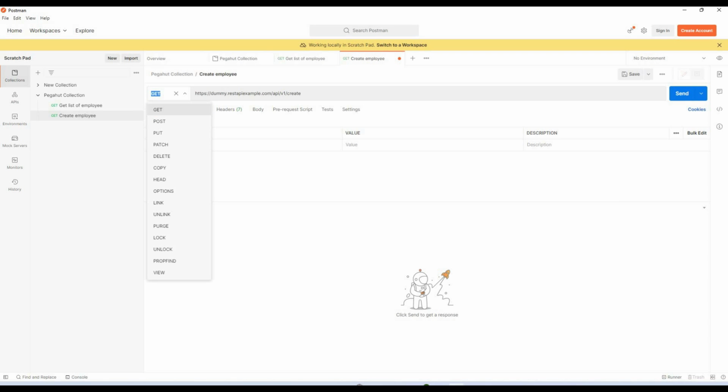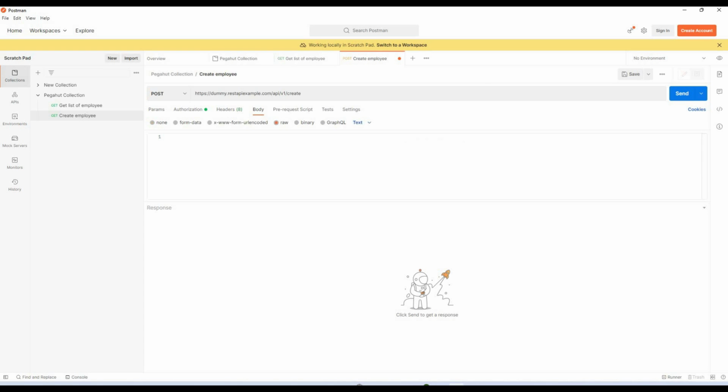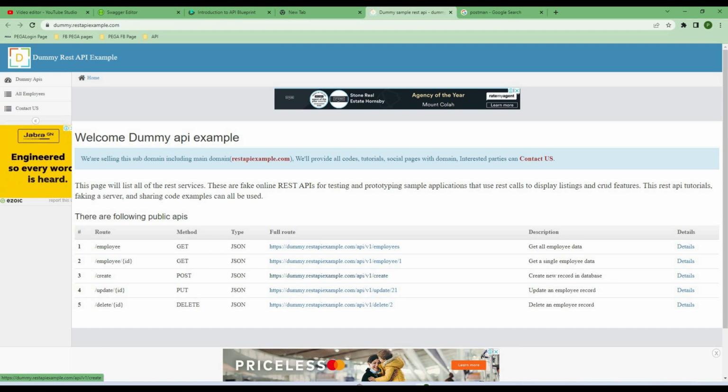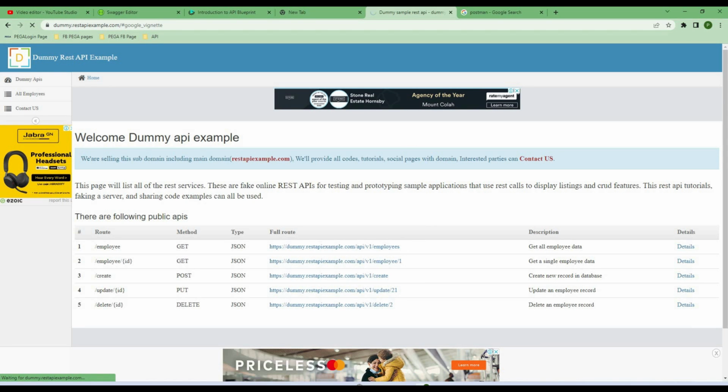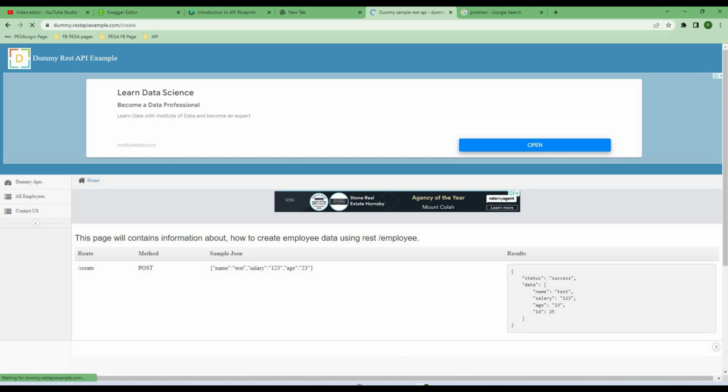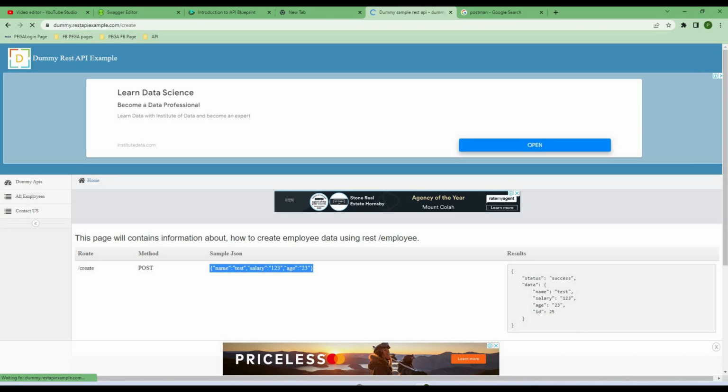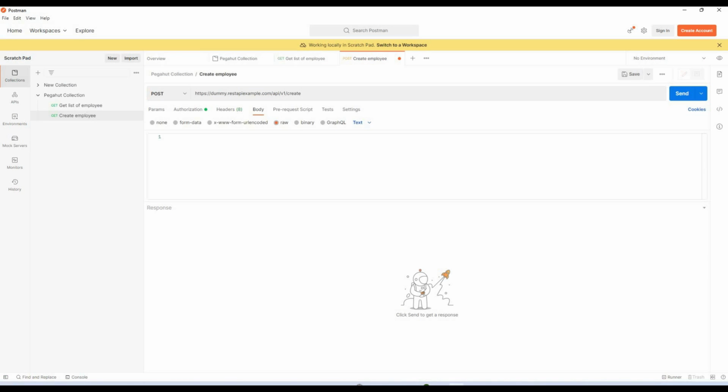All right, and this is post, so I'm going to make it post. And then here in the body I'll go raw, and to find the body, if I'm not wrong, you need to click on detail. Let me do that. Oh yeah, so this is the body. So sample JSON, this is the body. I'm going to copy this body. So this is how the response will look like. So I'm going to paste it here.